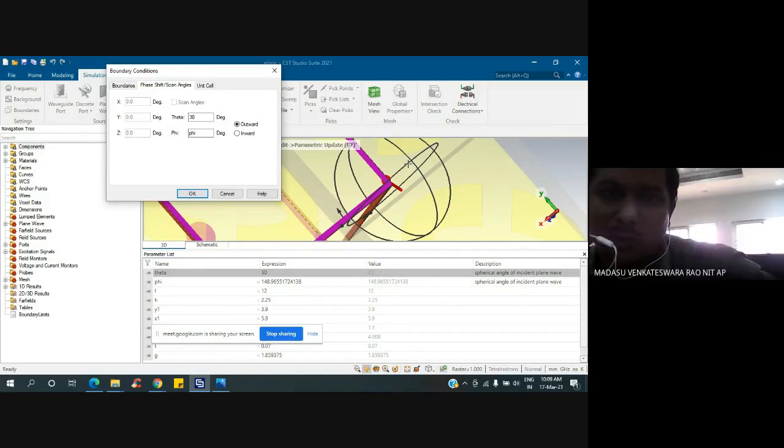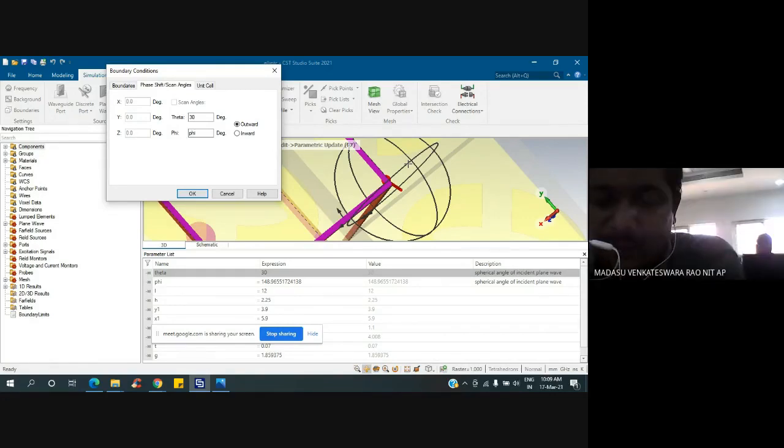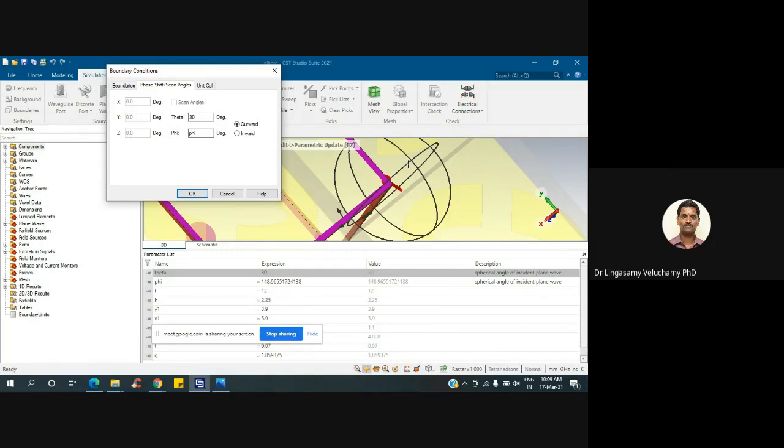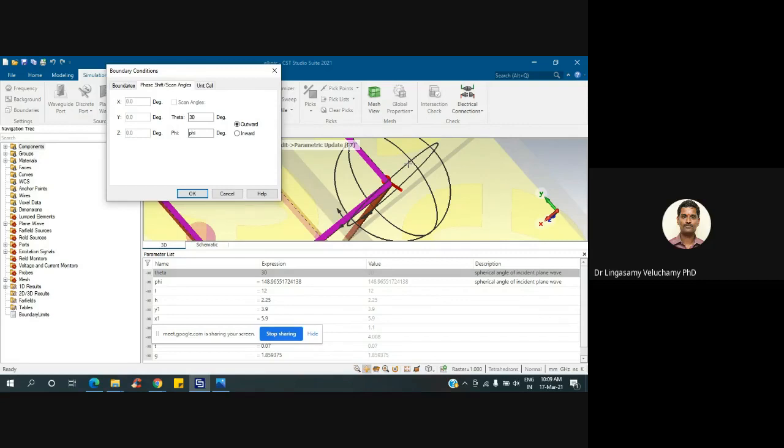So why we check this, see, there are two purposes. One is the offset fed reflector array is there, right? Yes, sir. We have to consider this angle of incidence, because one element will be receiving at 0 degree, the other element will be maybe 30 degree or so.